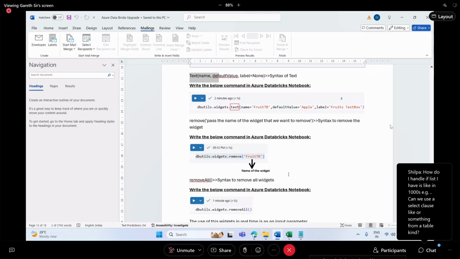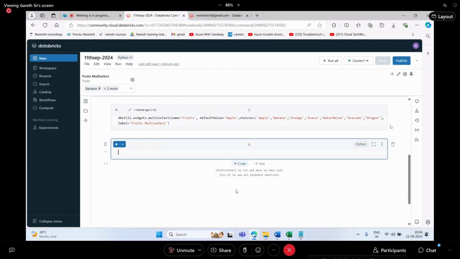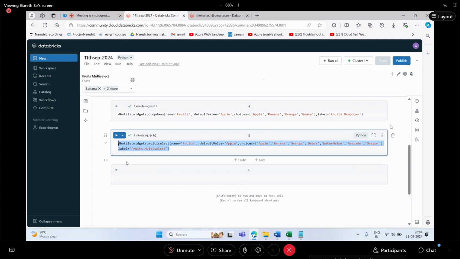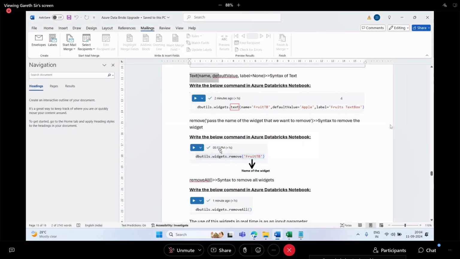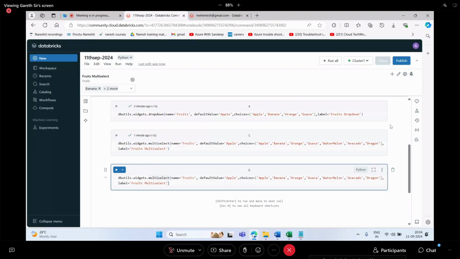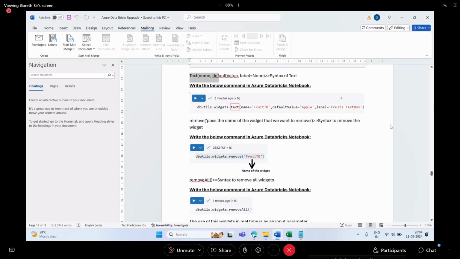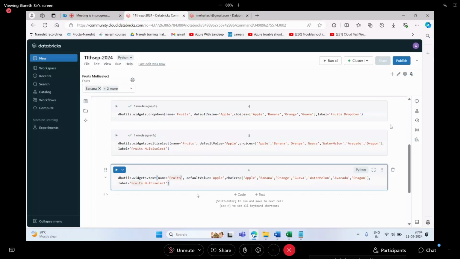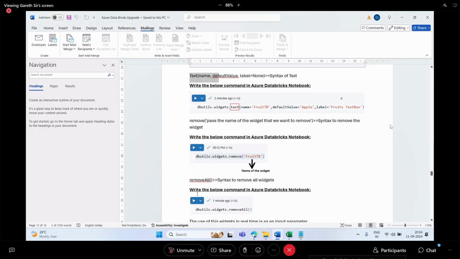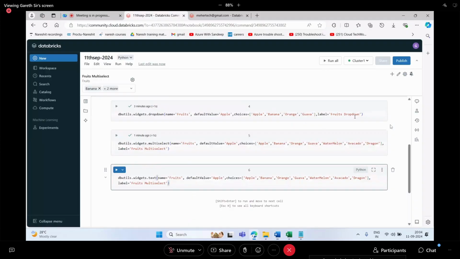What I'll do here, I'll copy it better. I'll not write the code, I'll simply copy the code here. I'll say dbutils.widgets.text. Name equal to fruit tb text box. You can give anything, you can give even fruits also, it doesn't matter. Default value apple. And then label fruits text box. Choices it is not giving here.